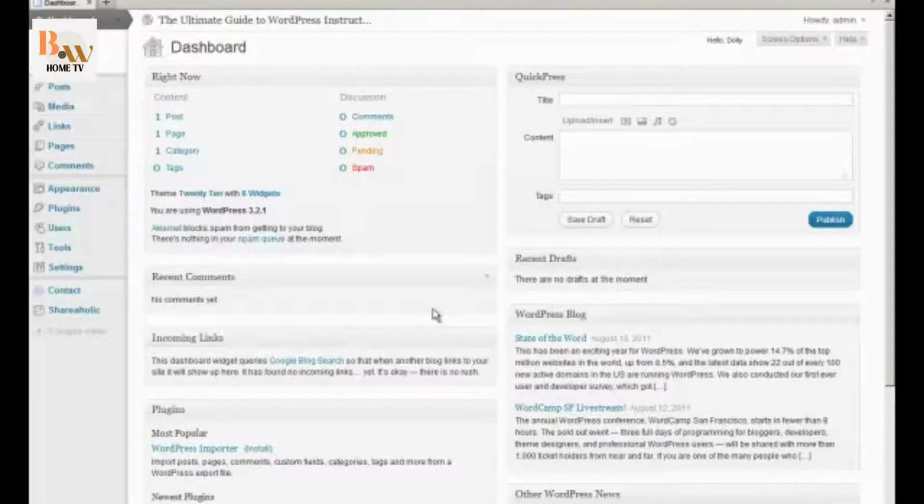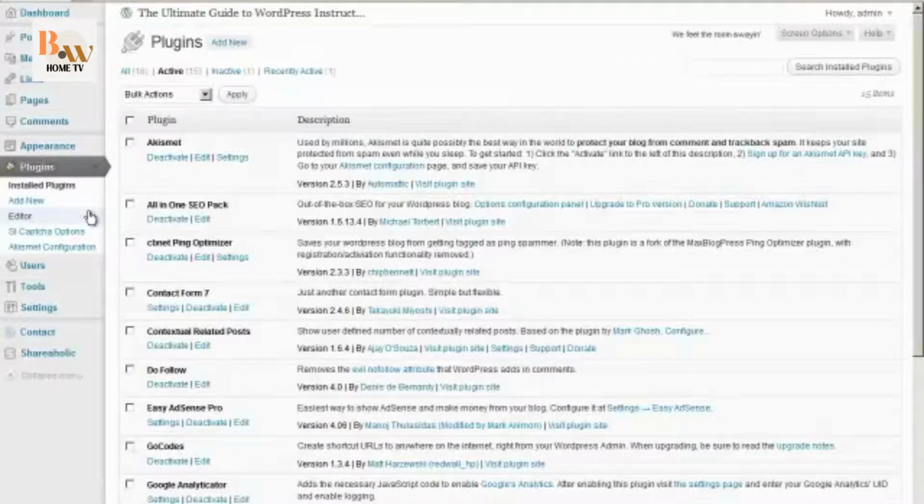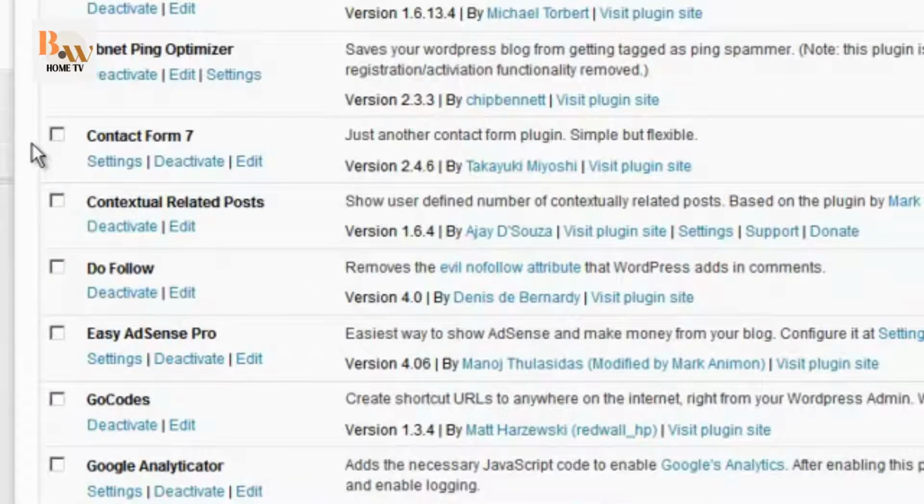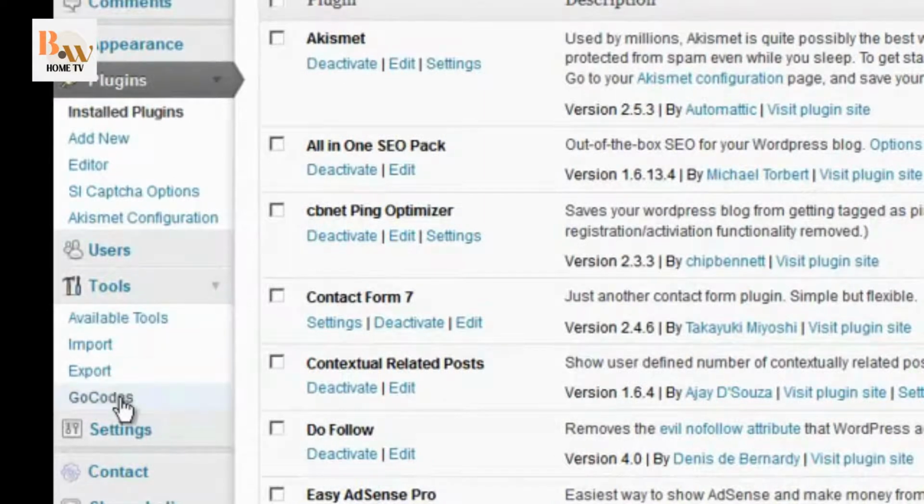The next plugin we want to take a look at is called GoCodes. And it's a really neat plugin. It's a redirect plugin for WordPress that you can actually use quite easily to redirect affiliate links to a sales page or a sales letter or whatnot. Let me show you how that works. Okay, the first thing you need to do is go to Tools and then GoCodes.